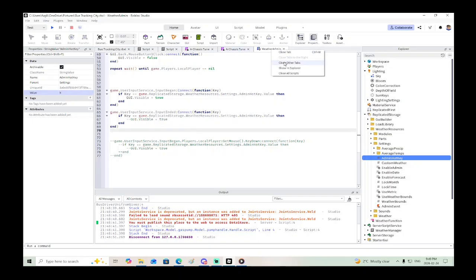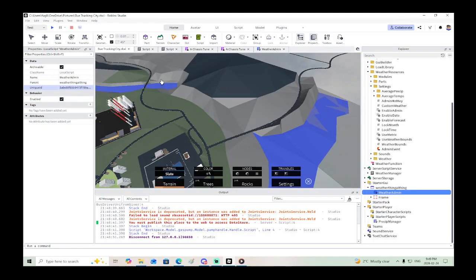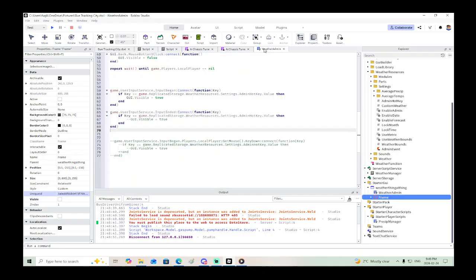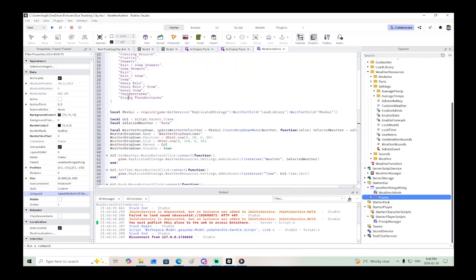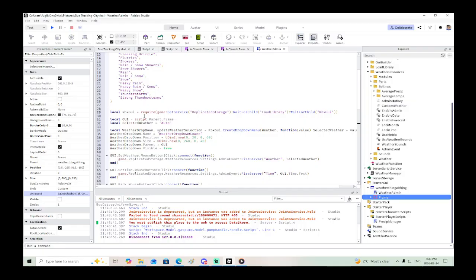Now, where's this? This is in the interface. Now, yeah, so it's supposed to bring up the frame. GUI. Oh, but I haven't defined what the GUI is. So that would probably help if I define what the GUI is. Script dot parent dot frame. Yeah, that is the GUI.